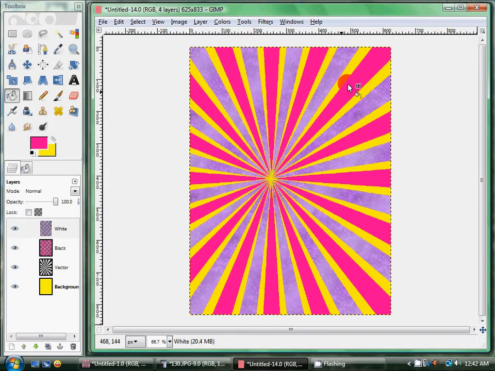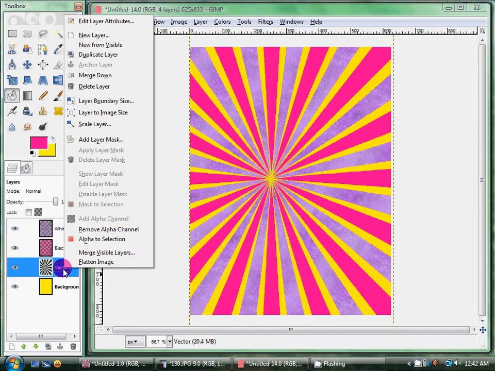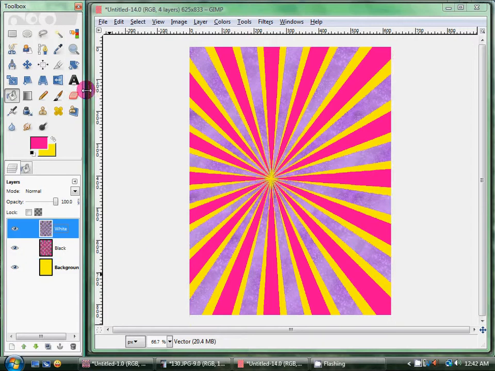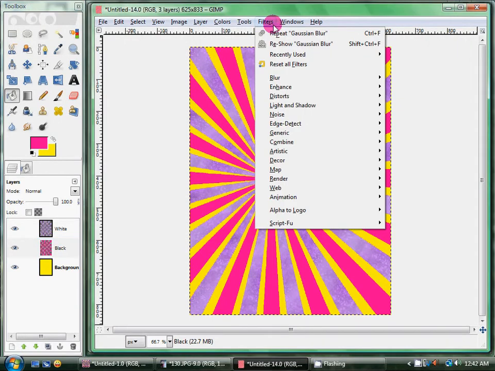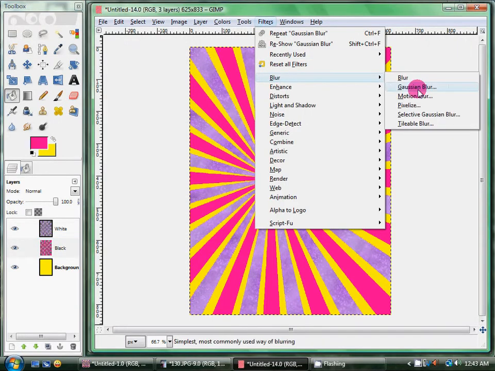Okay, now this made a really jagged edge around everything, so to help fix that, I am going to delete this vector, which won't really help on the jagged part, but I'm going to take the black layer, which is now pink, and I'm going to go to Blur and Gaussian Blur.